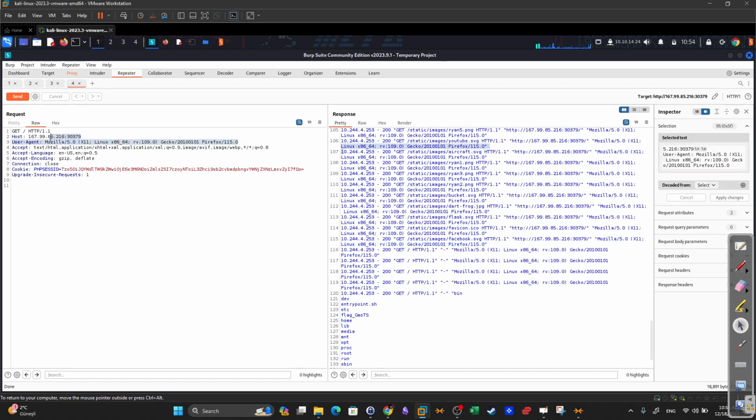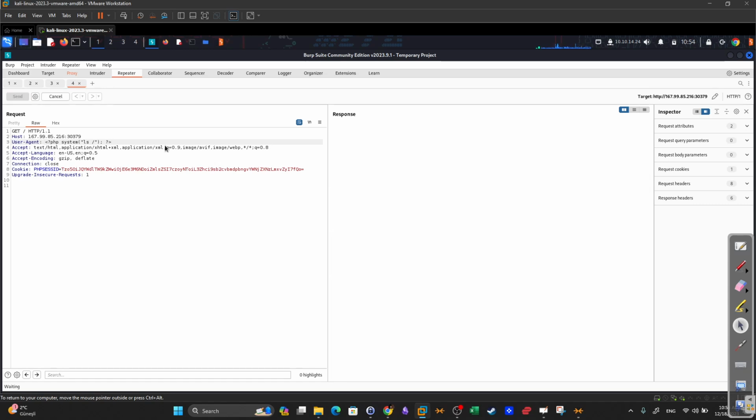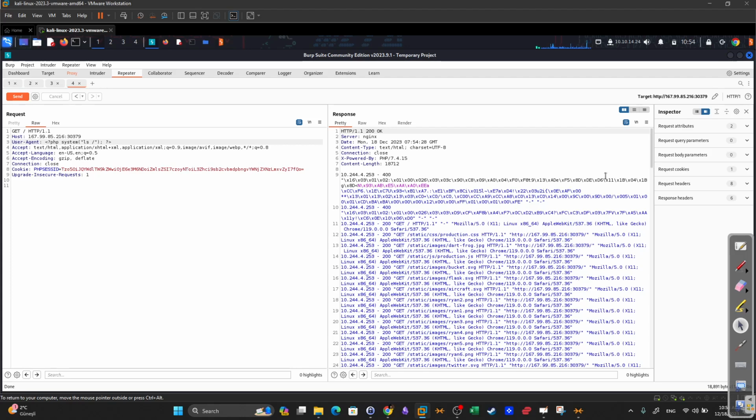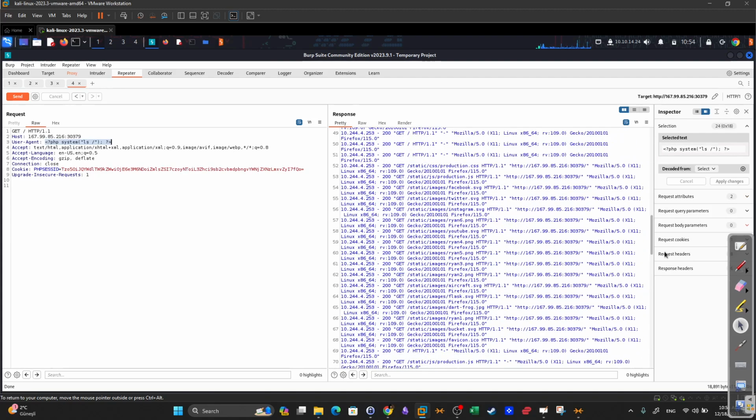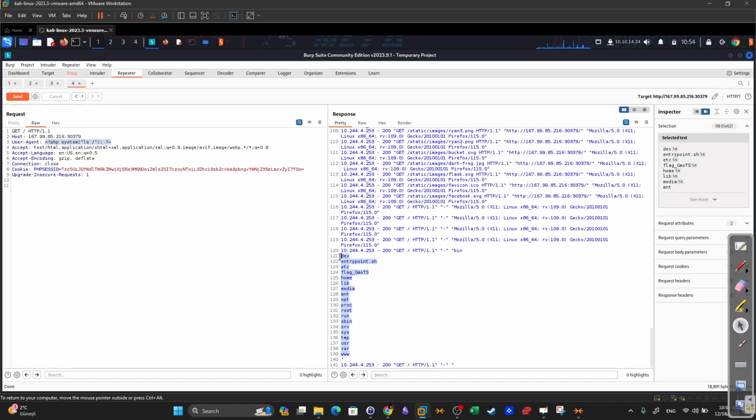Okay, so let's change the user agent here and say PHP system ls, and we wrap it up. Okay, send this now. Now we want to check if this is successful. So instead of the user agent, we're going to have the system command executed in the log file. Scrolling down, as you can see, we are able to see the contents of the directory. In the contents, we have the flag file.